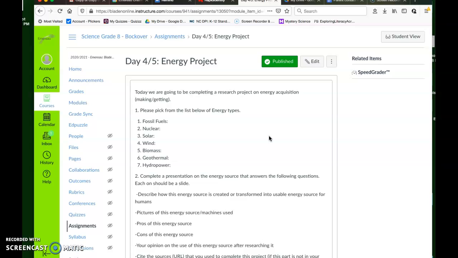I know we've been doing a lot of projects together lately, but I think it's a really great way to show you how scientists really work. Most of what we do in science is research and a little bit of experimentation, but you gotta know what the world knows before you actually do your own experiments. But anyways, today we're going to be completing a research project on energy acquisition, or getting energy.